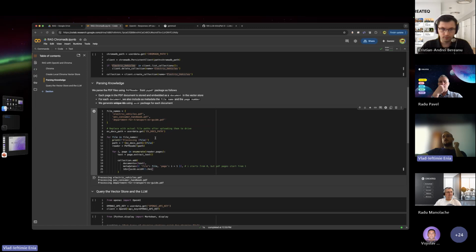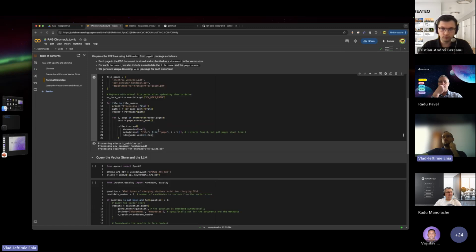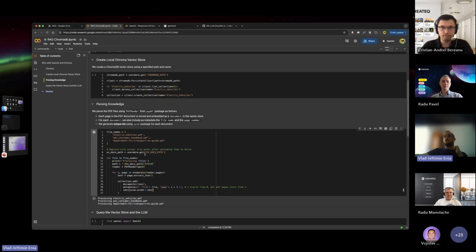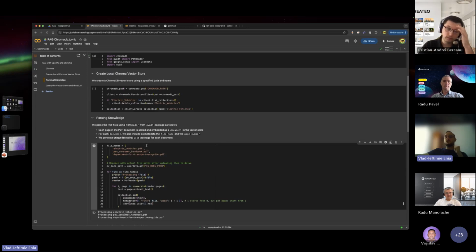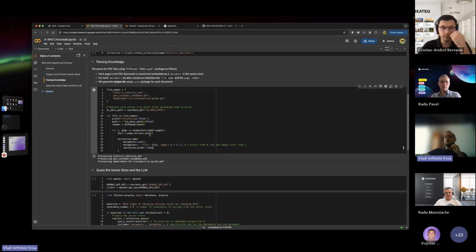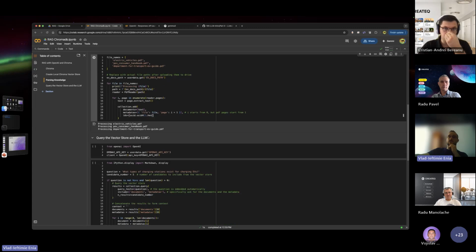Now, when we add these documents to the vector store, they are embedded automatically. So we don't need to do any embedding. Chroma offers an embedding model that is used under the hood in order to store the documents or the vectors.